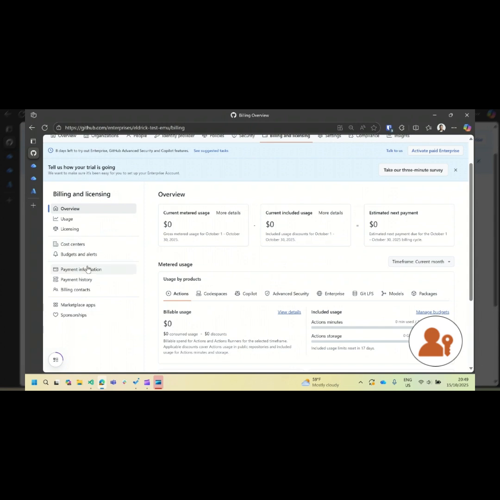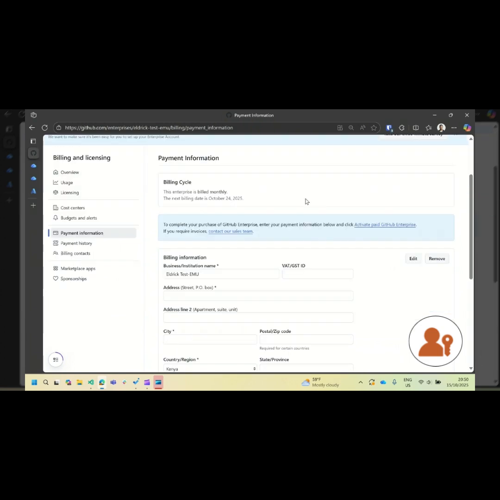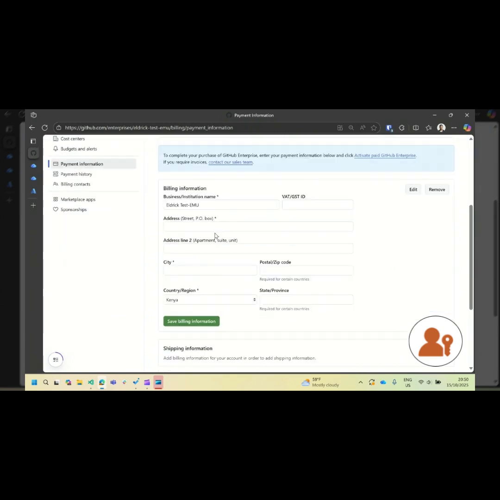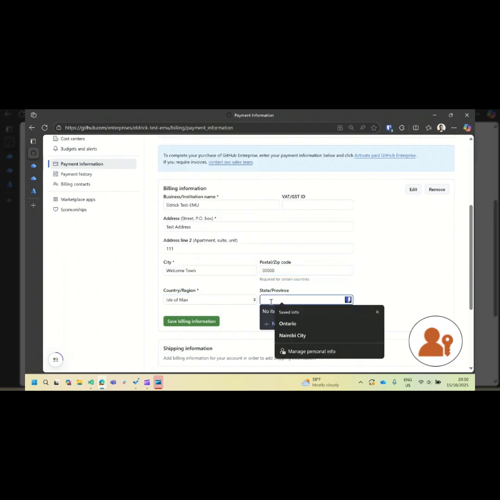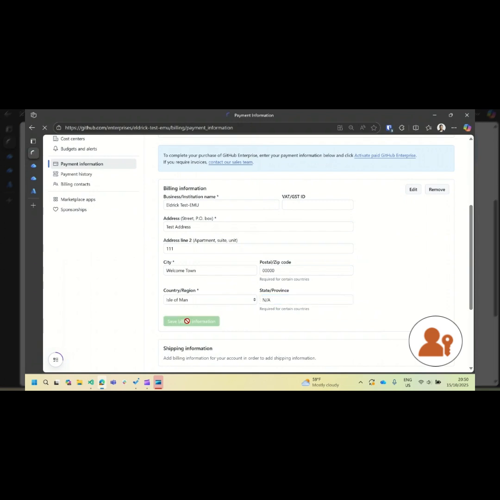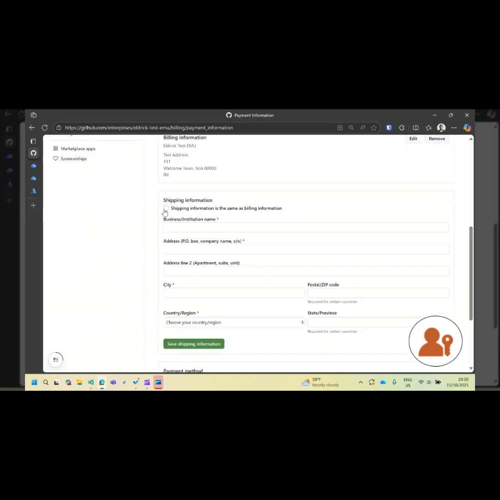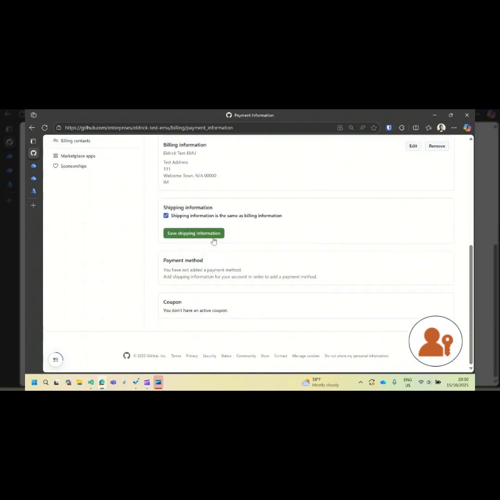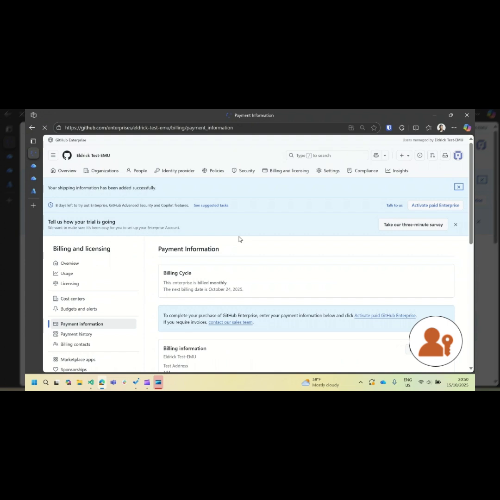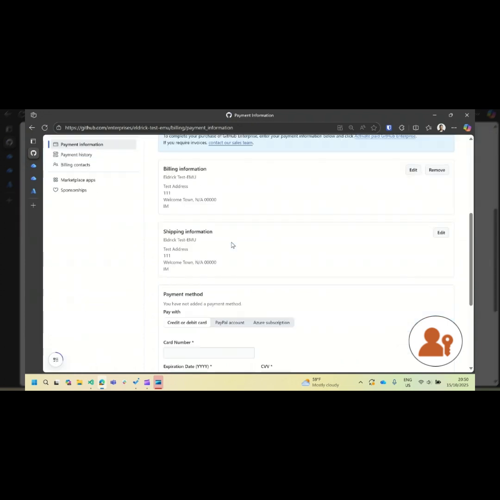They will then navigate to payment information. And then they will enter their payment information for their company or for the company of your team. Once we have added billing information, we will save. And you can make your shipping information the same as your billing information. The key piece here is now the payment method.